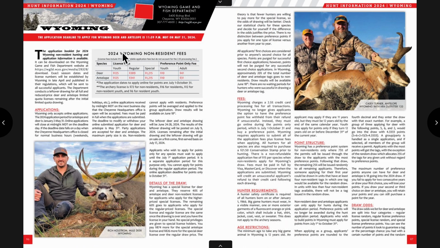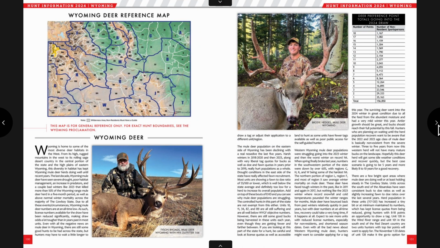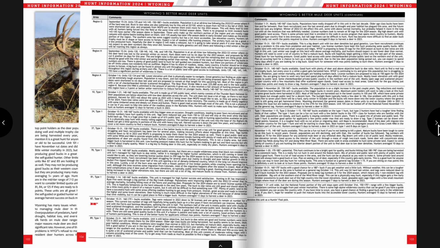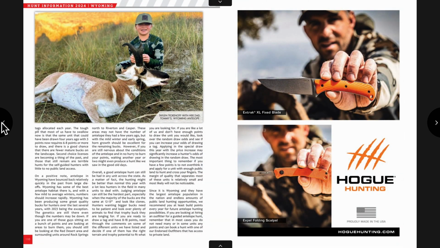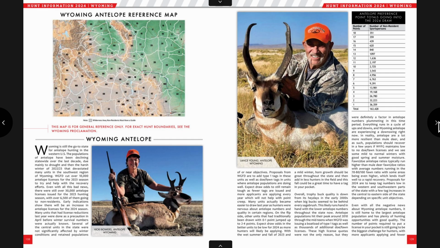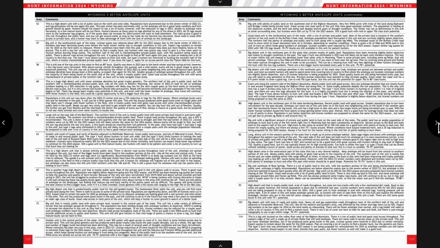And this gives you a breakdown of costs, fees, point structure, hunter orange requirements, age restrictions, draw odds, all the dates you need, refunds. So they've done all this research for you. It's really awesome. So in this article, we've got deer, since that's an early one, and Wyoming antelope. So a whole bunch of articles here, and then you get into some of the information.